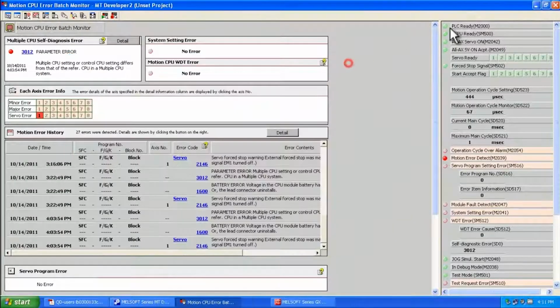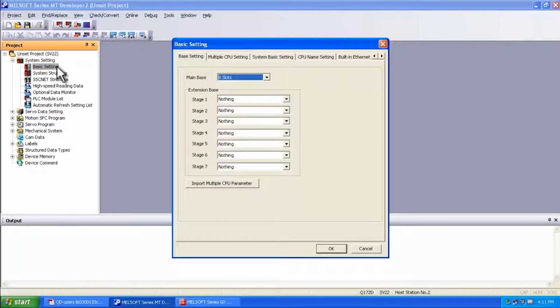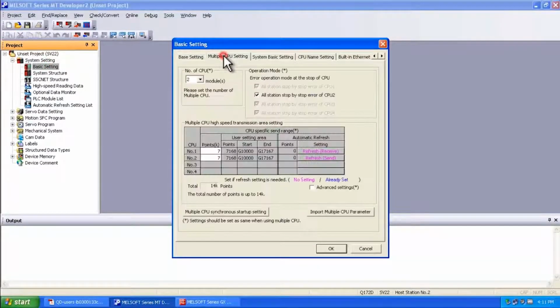Now on a motion controller, the way you can do that is by clicking on the basic settings area over here. Now here you can see I have a multiple CPU setting tab. Everything in this window needs to match exactly what's in the PLC's parameter settings.